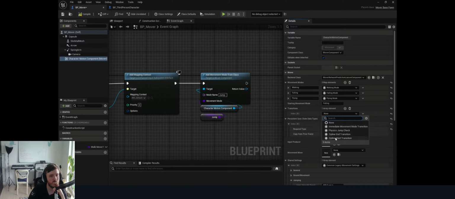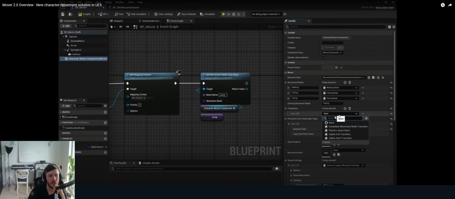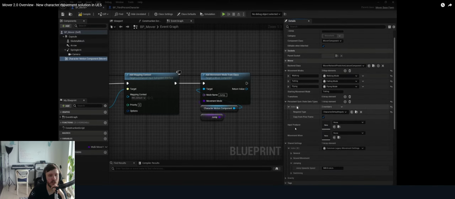But then you can create your own custom transitions. So maybe when you go from walking to falling, there is a little bit of a transition there. Some values are not instantly changed, so you can create that and have transitions. They have a zip line example there.